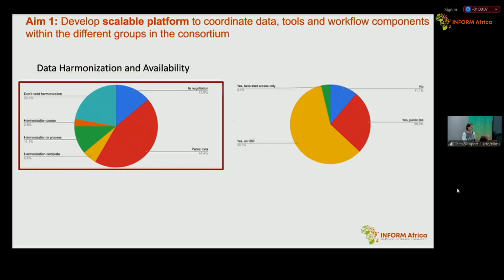there are several public databases. Harmonization has been completed for some, and is in process for some. There are about a quarter of the databases that don't need harmonization. And we also have this little pie that is called still in negotiation. I want to just mention that and talk about it because I think we need to discuss them.